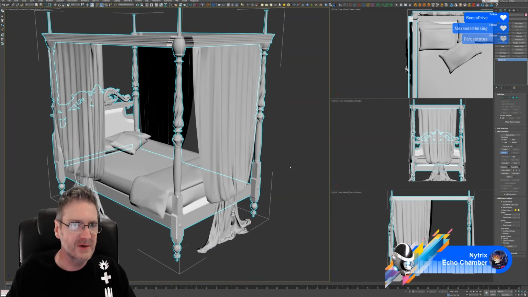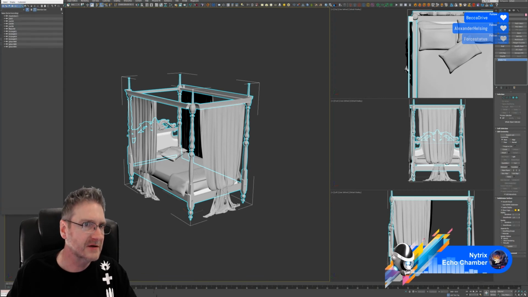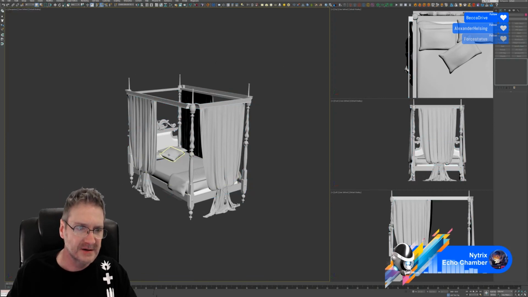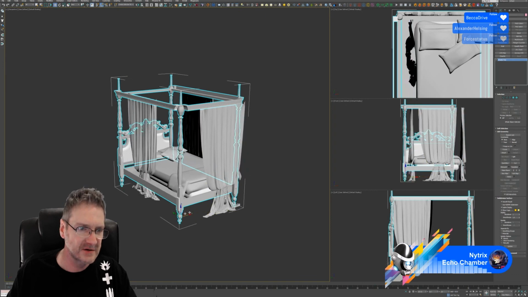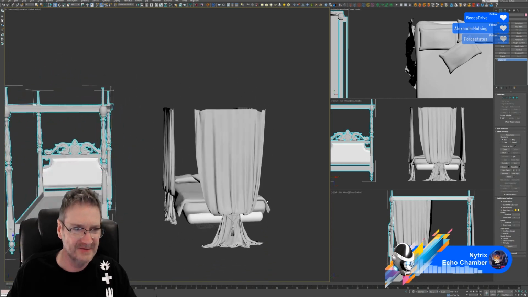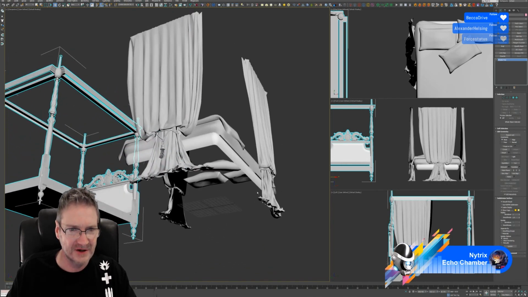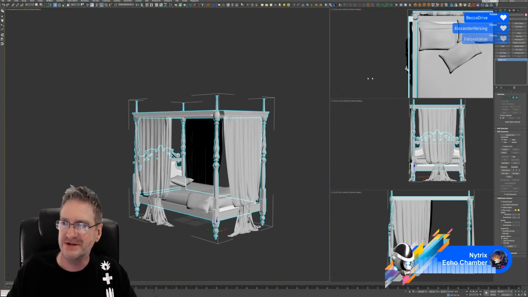Okay, so let's just double check here. I think we might have everything we need attached together now. I'm just going to check what we got going on here. So what I'm going to do is select the bed and move it and see what's left behind. Nothing is left behind that shouldn't be. Yeah, no, that's mattresses, that's cool. So let's move it back.